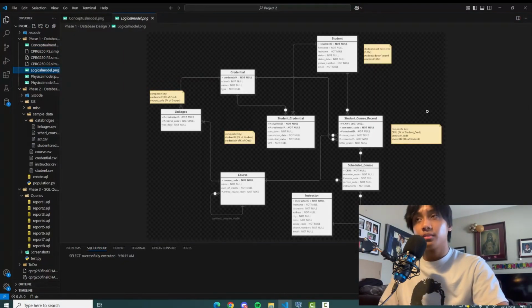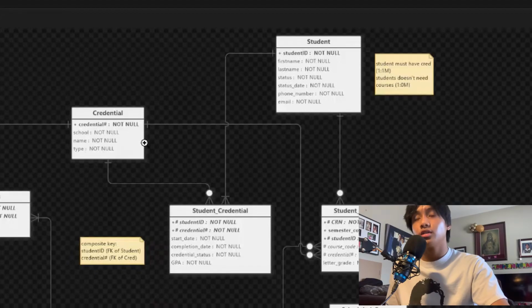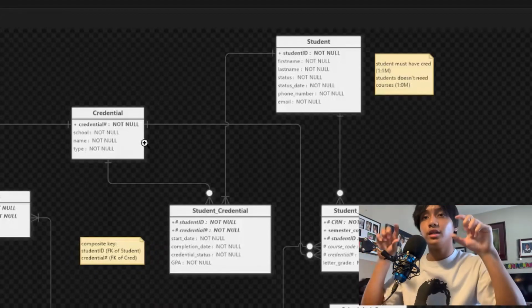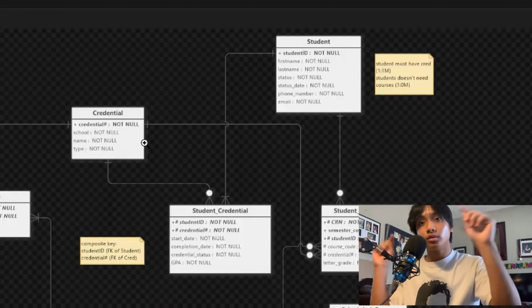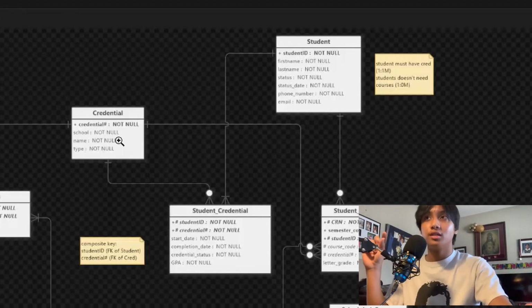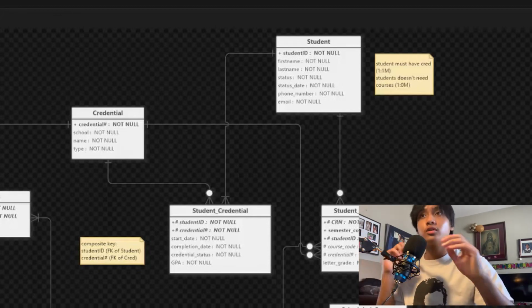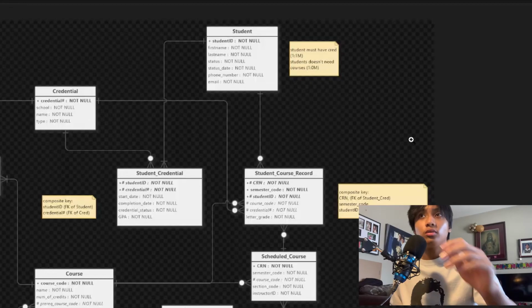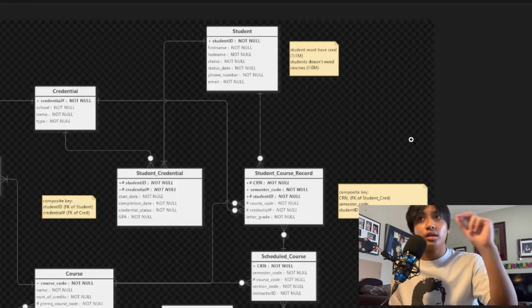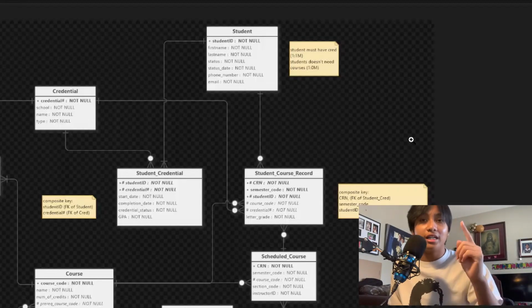Now, this is after I've placed the attributes, the entities, and got rid of the many-to-many relationships. Student credential, that relationship is turned into an entity called student credential, both of their primary keys, and turns it into a composite, which has a start date and an end date when they graduate, and a GPA and their current status. The student also has a course record, so this is like listing all the different courses with their CRN, semester codes, and their ID, so that way the student is attached to it.